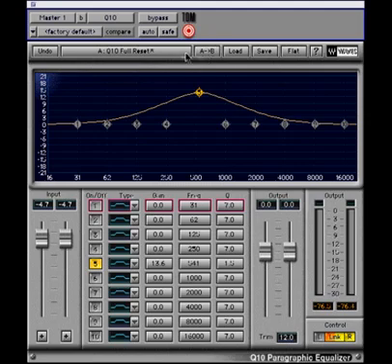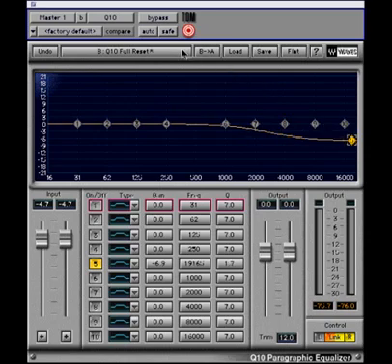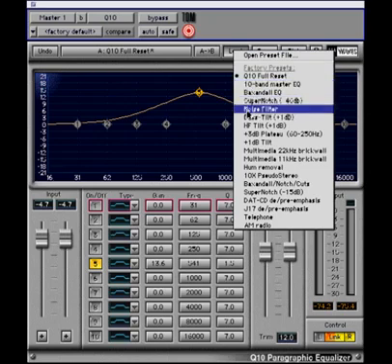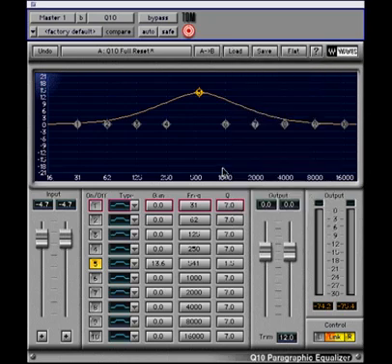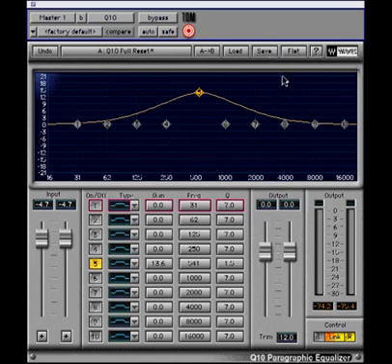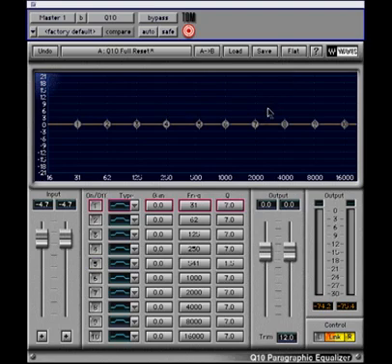The Copy to B button is useful to preserve one setting while experimenting on the B version of it. The Load button allows us to load from factory or user-defined presets. The Save button allows us to save our custom settings for later recall. Flat resets Q10 to a flat or zeroed out setting.